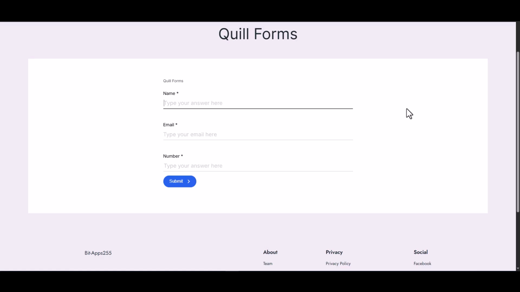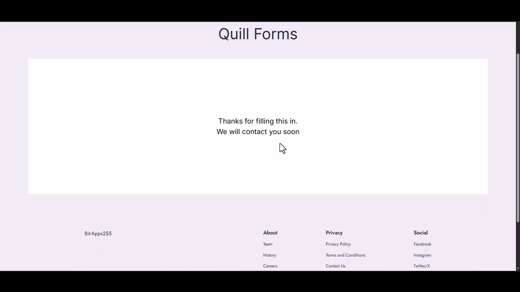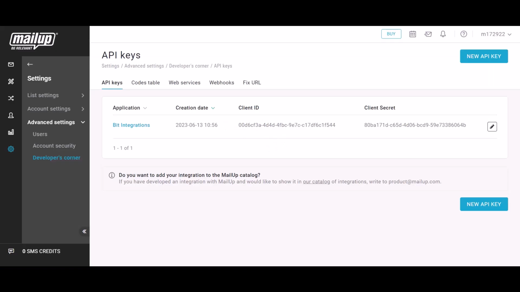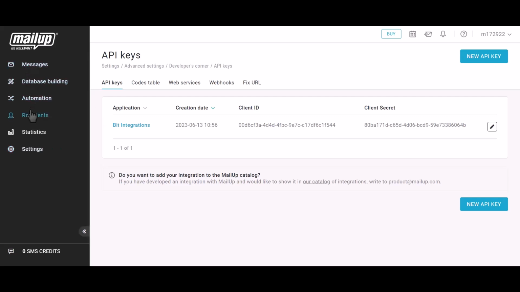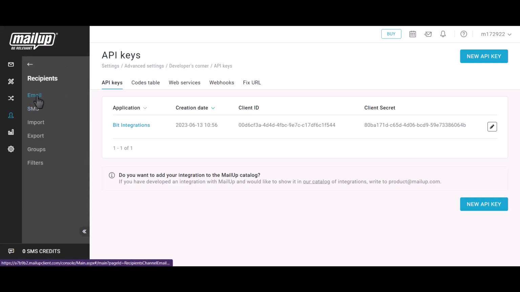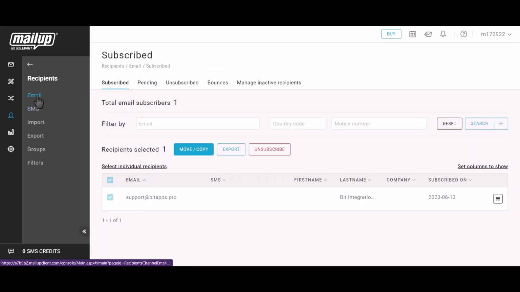Please go to your form, complete it, and submit it. Form submitted successfully. Let's check our MailUp account. Click on Recipients. Click on Email. As you can see, mail successfully sent to MailUp.